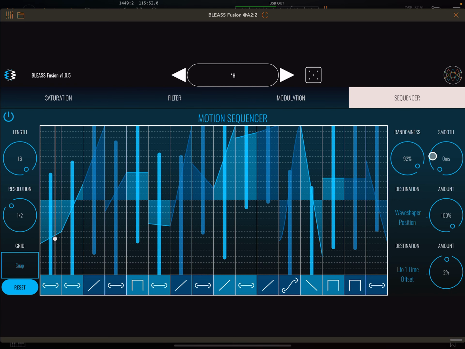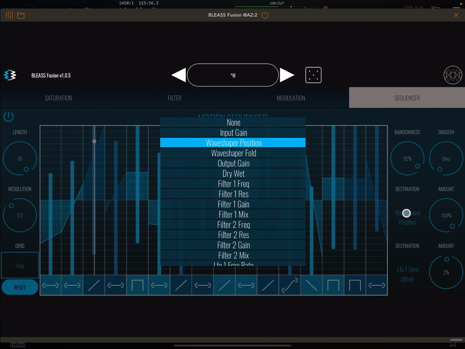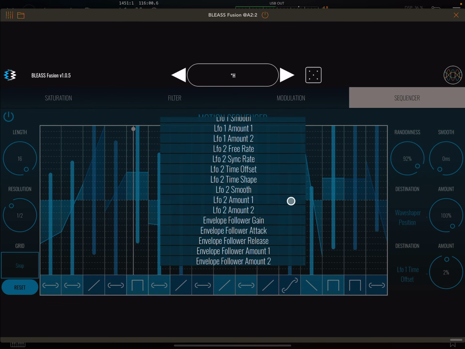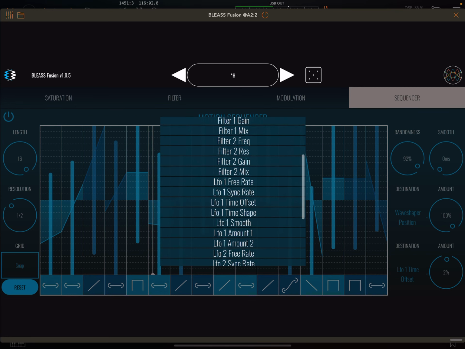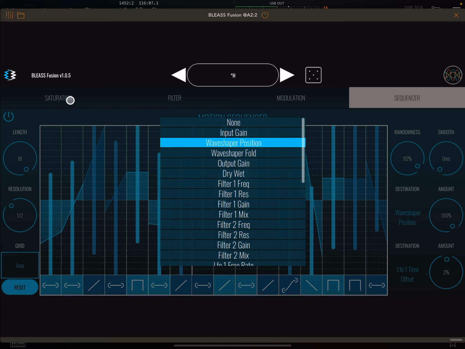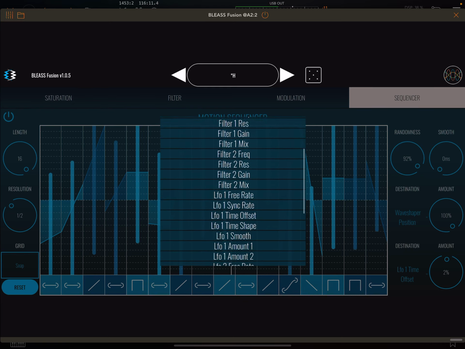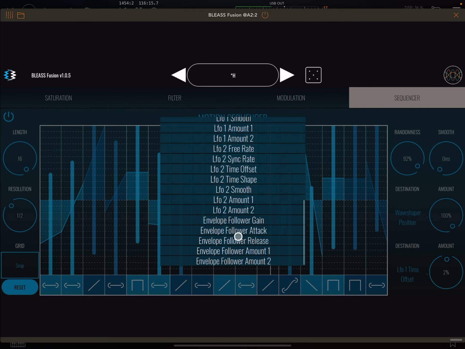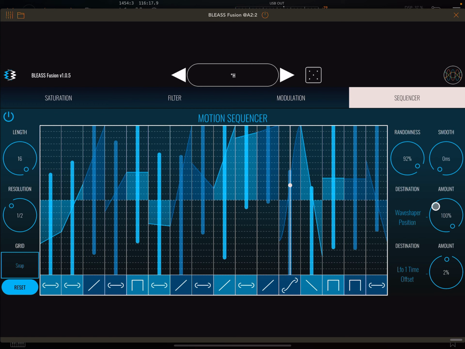Okay, so yeah, and two destinations. And so here we've got, this has the most destinations, right? Because this one can modulate the saturation section, the filter section, and everything in the modulation section. So the two LFOs and the envelope follower. Okay, so that is it basically.